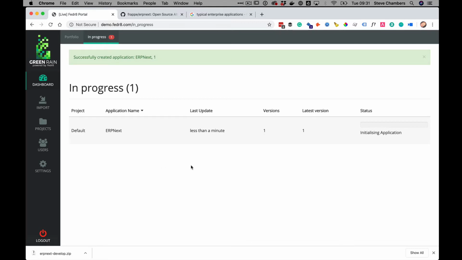Now, how long this takes depends very much on the size and the complexity of the application, and also the resources you give GreenRain. So GreenRain is a very parallel application, and it will consume the CPUs and memory that you give it in the cloud. More resources, the faster it will process. So we'll come back to this when it's complete.